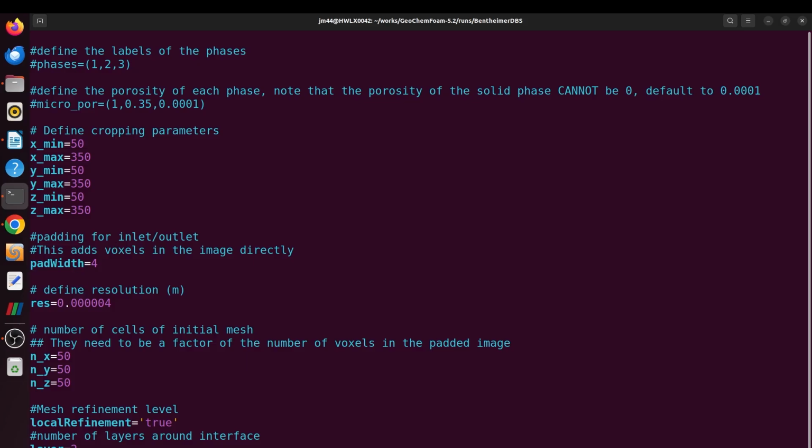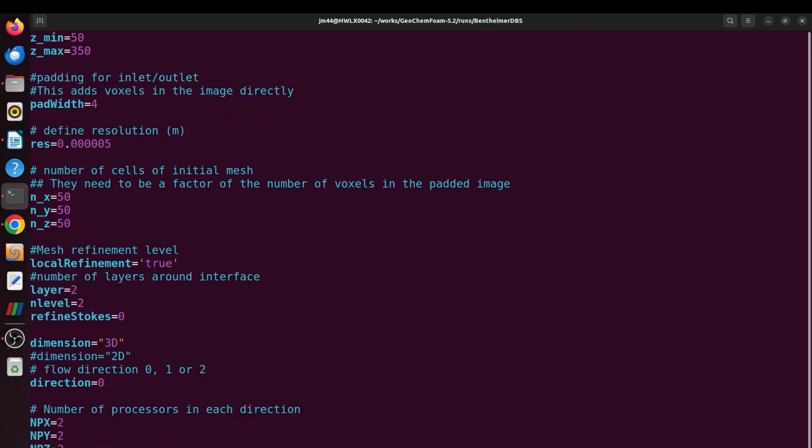Then the resolution is 5 micron, so we enter that. For the number of cells, the most natural choice is 1 cell per voxel, so 300 in each direction.